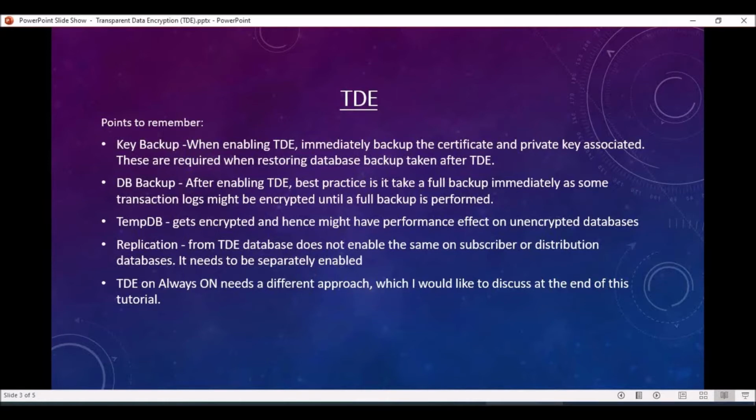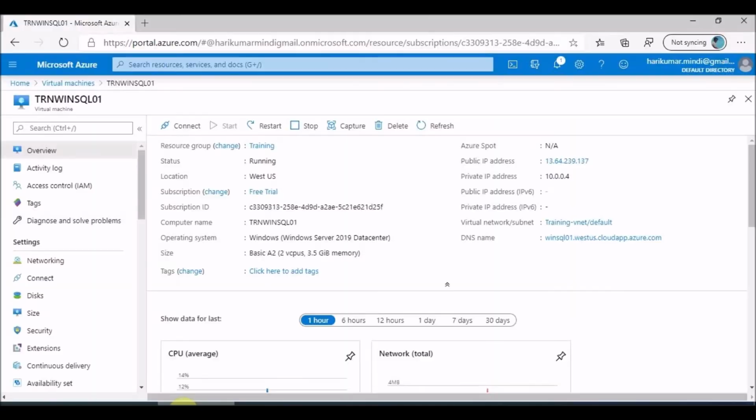So now let's try to see how we can enable TDE, and also we will try to take a backup of the TDE enabled database and restore it onto a different server, and let's see what happens. During this process we will also see how to back up the certificates, how to restore the certificates, and then restore the TDE enabled database backup. Okay, so to get started, I have my Azure VM.